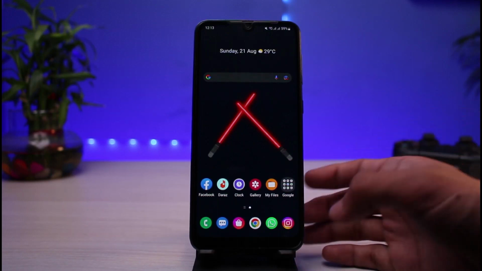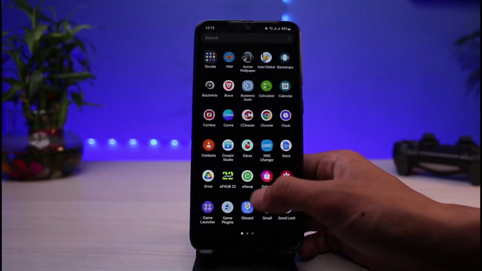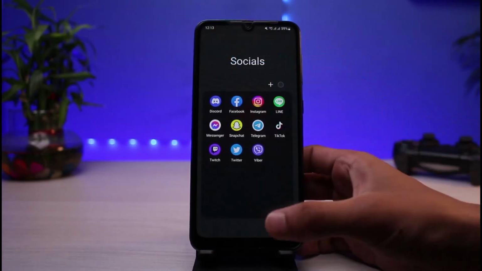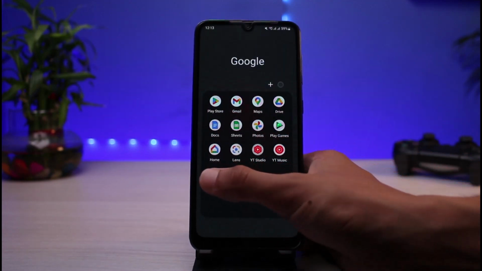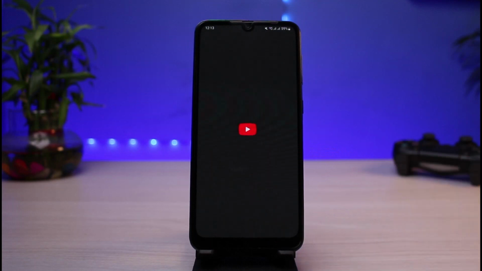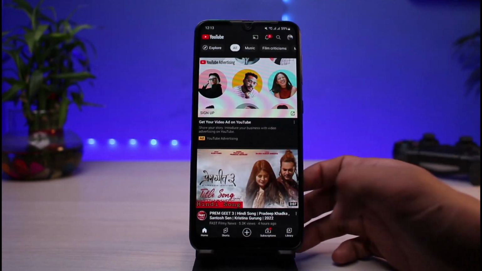So first of all, we're going to simply copy the link of a YouTube video or a YouTube channel. I will show you both ways, whether you want to share your YouTube channel link or a YouTube video link to your stories. So first, let's get started with the video one, as it is really simple.